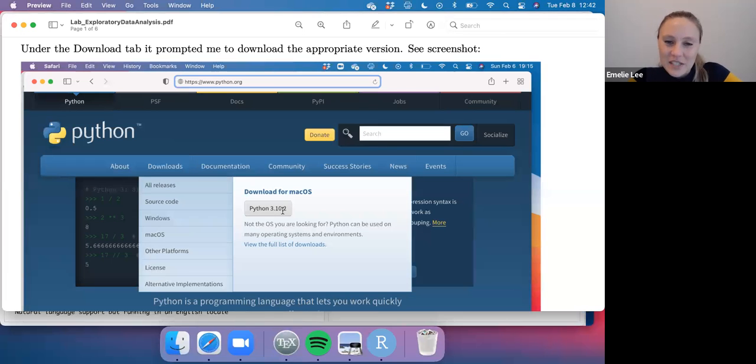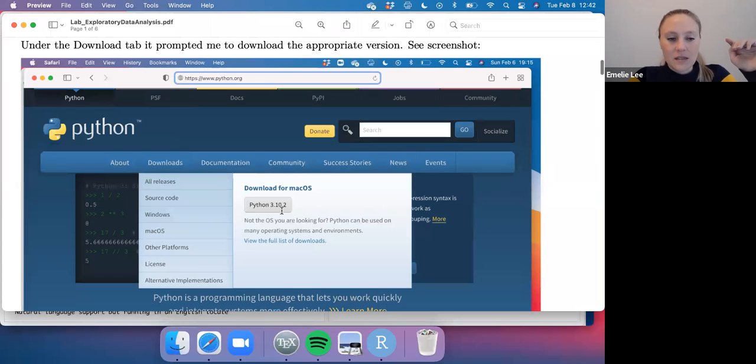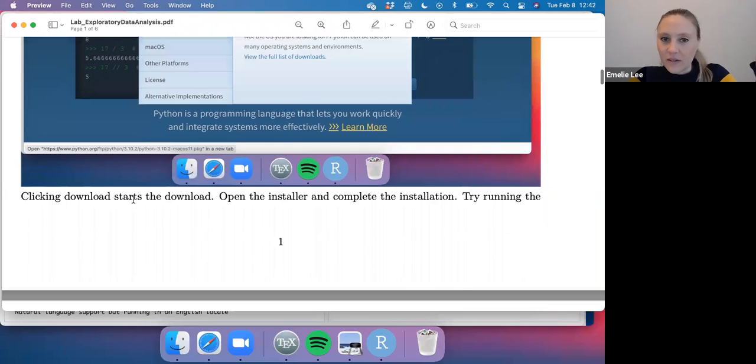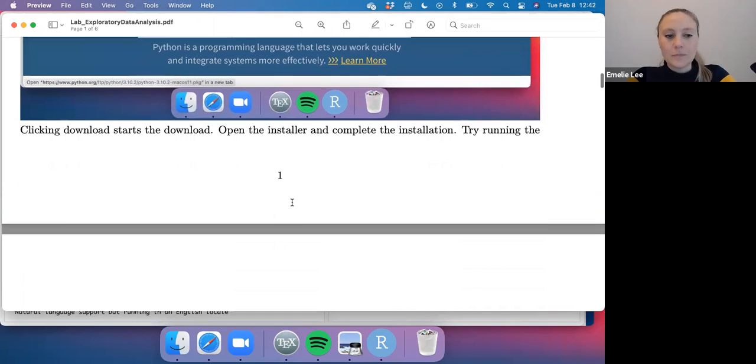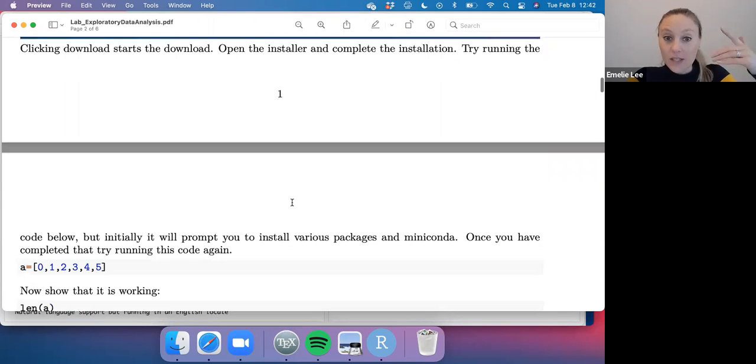Here it just prompted me, and when I clicked download, it just downloaded the installer. Clicking download starts the download. Open the installer and complete the installation. How I do it is I have some very, very basic piece of Python code, and to make sure that things are up and running, I try to run that piece of code.